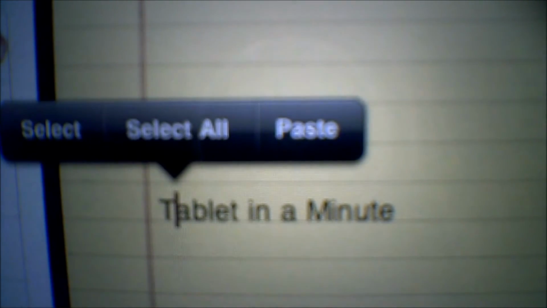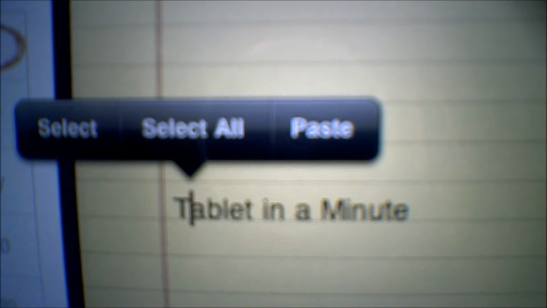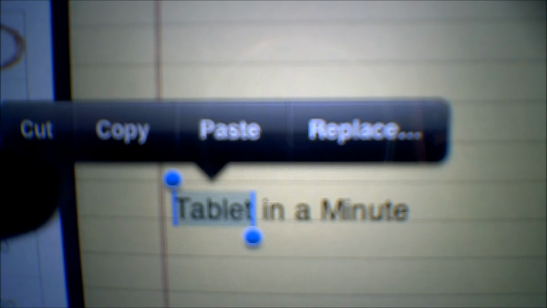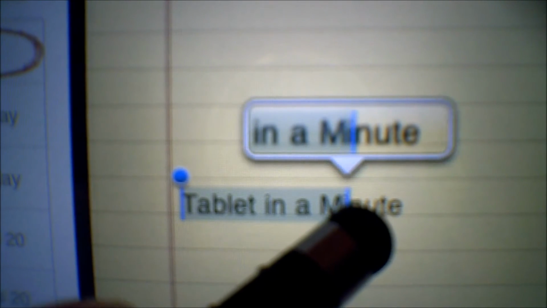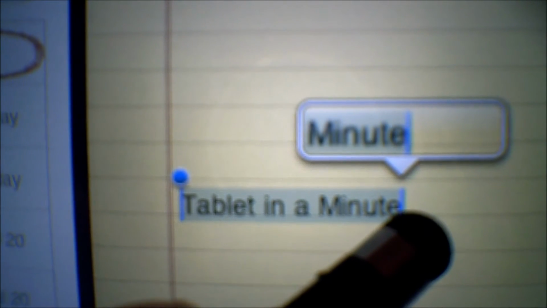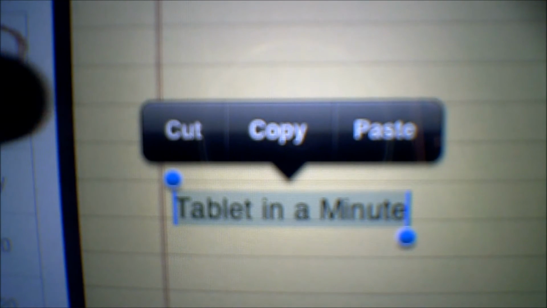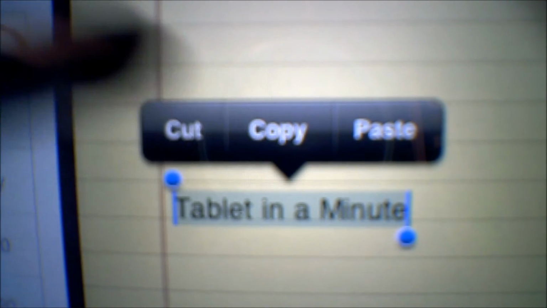Also, when you just tap, the functions come up to select, select all, or paste. When you select, it will pull up these two blue bars, and then if you want to select more than just that word, you can grab the bar and then pull it to the rest of what you want to select. Then once you let go, you can cut it, copy, or paste it.